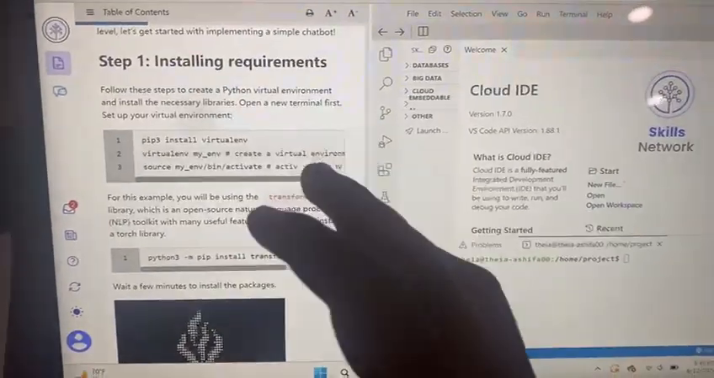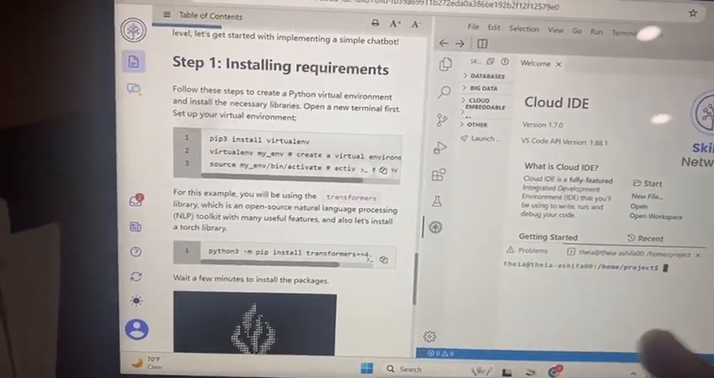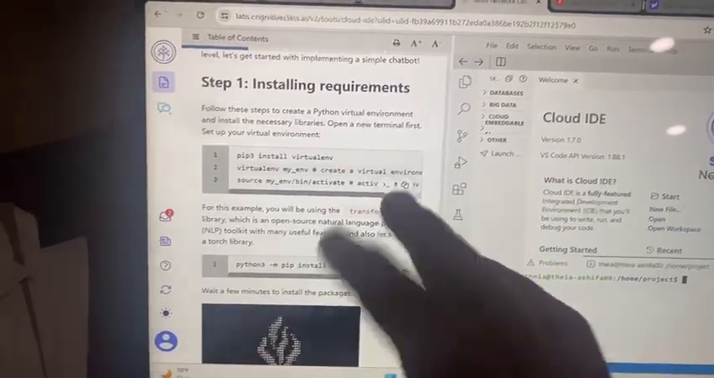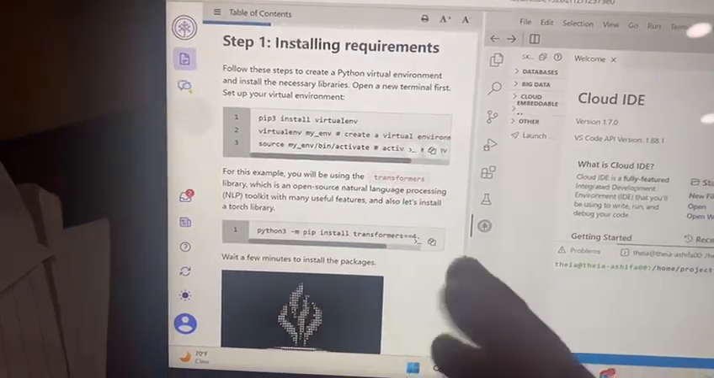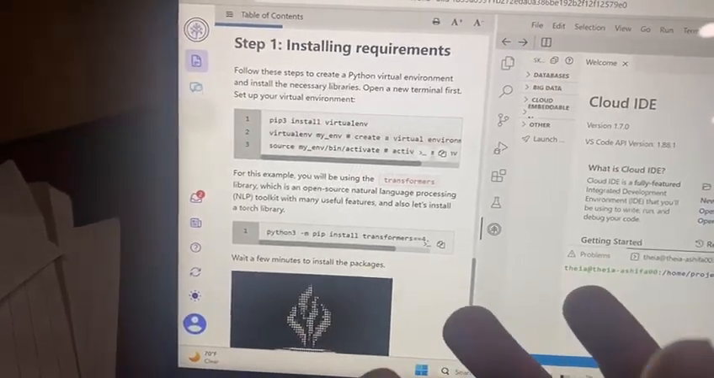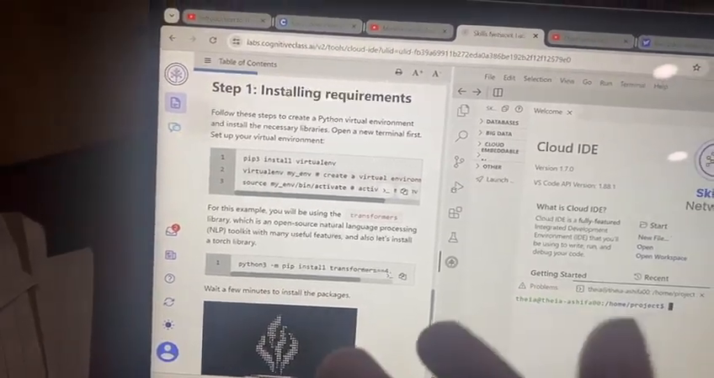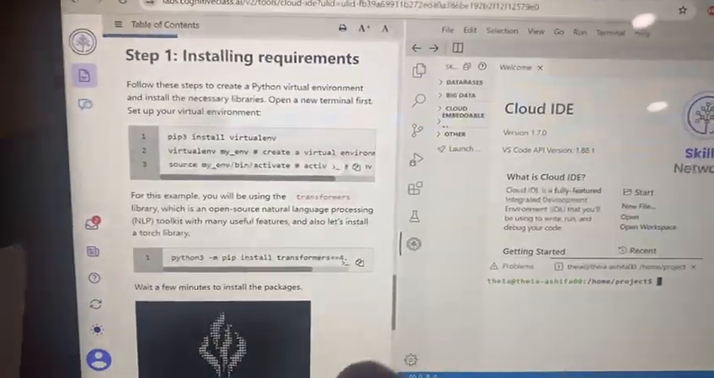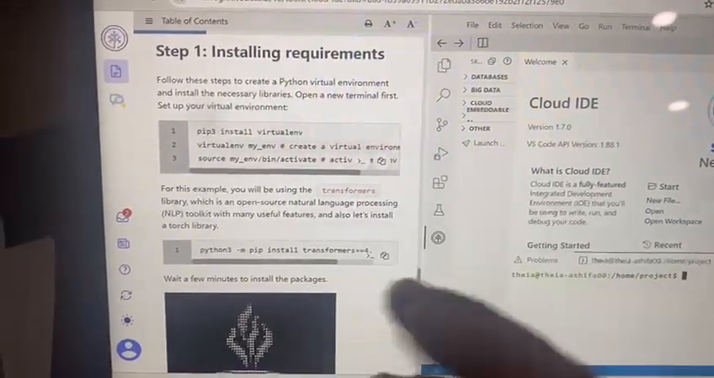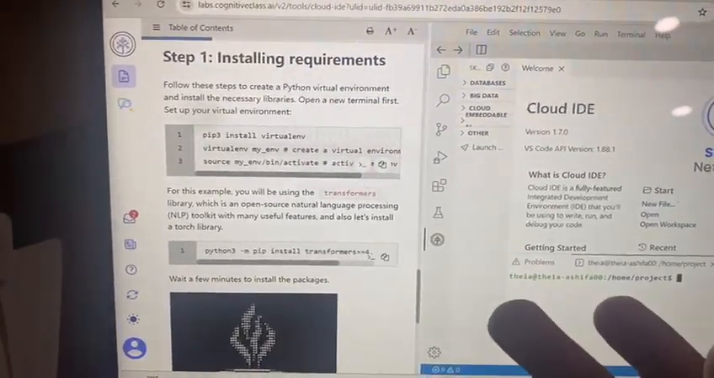So the first thing is we're going to go into something called the terminal. Now this is where you'll use a lot of what you call commands, and we're going to get to that in a second. These are just steps to create a Python virtual environment, and all a virtual environment is, is sort of like a closed-in environment within the environment, if that makes sense. We're going to follow these steps just to create this environment and install the necessary libraries. And what this does is just make things a bit easier for us.